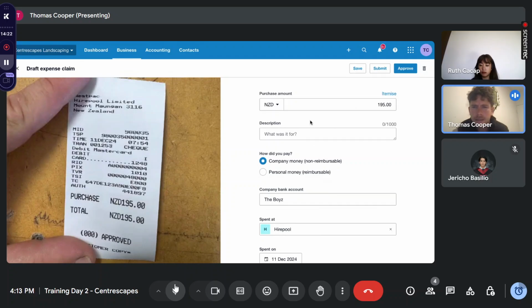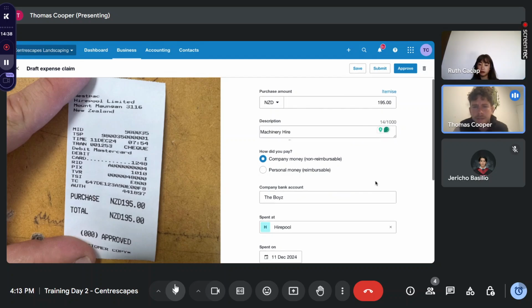So the total is the purchase amount. And then it's going to ask for a description. And for that, again, it's going to take some time to get used to what is what. But in this case, this is a hire, machinery hire, you could say. It's from a machinery hire company.